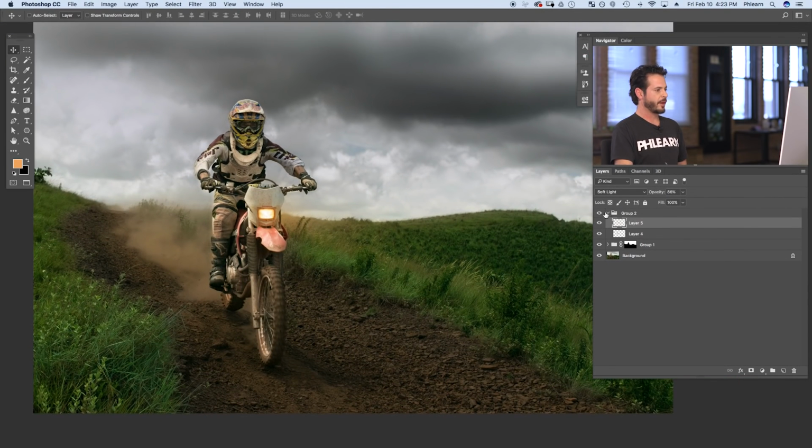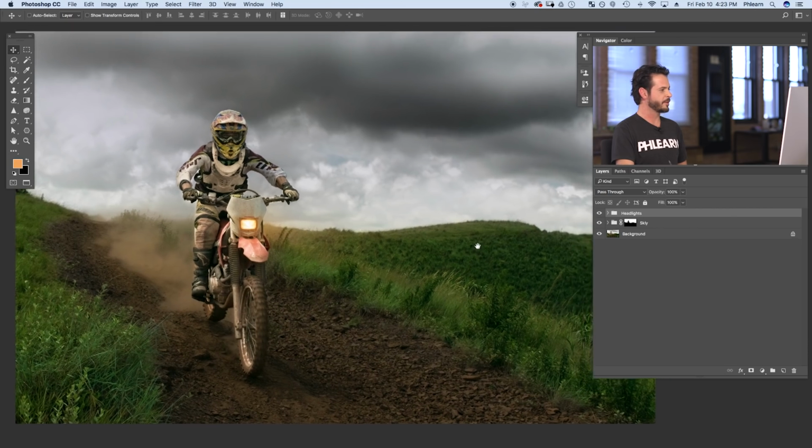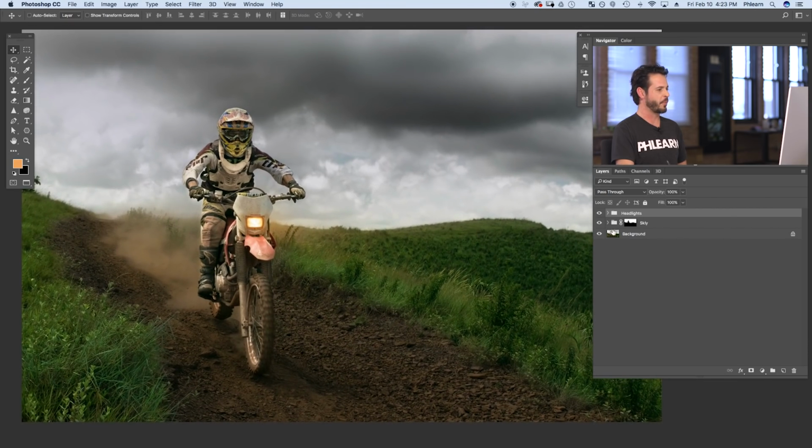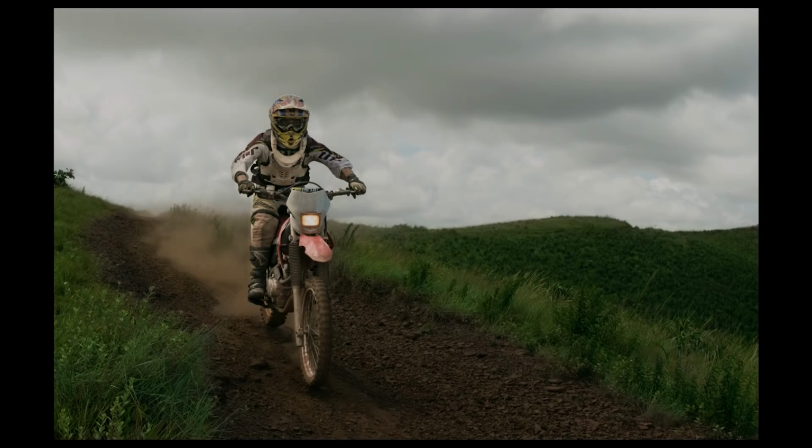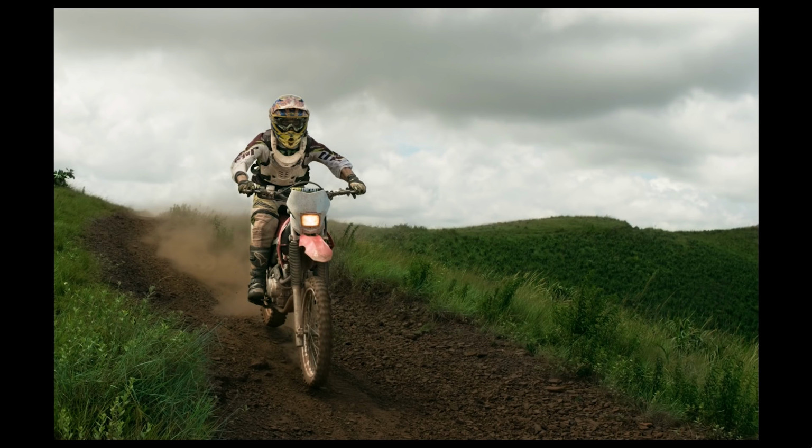Okay, so we've got our group of our headlights. Let's double click here and call this headlights. There we go, and we'll double click here and we'll call this sky. All right, pretty cool, guys. Well, we are done with our image, making our sky more dramatic. Let's go ahead and take a look at the before and the after. Here's our before and the after.